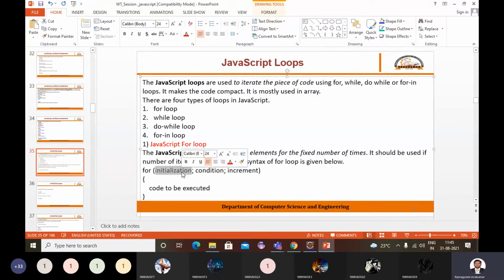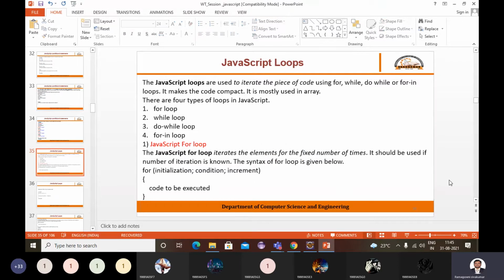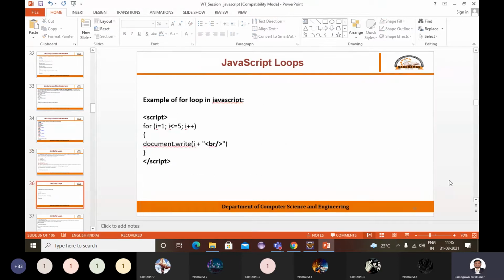Initialization means we are declaring and giving a value to that variable. Then the condition: we check whether i less than or equal to 10 is true or false. If the condition is true, then the statements available in the for loop will be executed. Then the increment operator will work. That means i plus plus, every time we add one. Or I can use i plus 2, i plus 3, in that way also. You know the fixed number of iterations. This is an example I'm going to write.